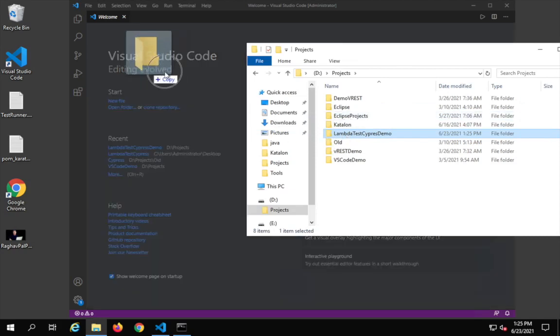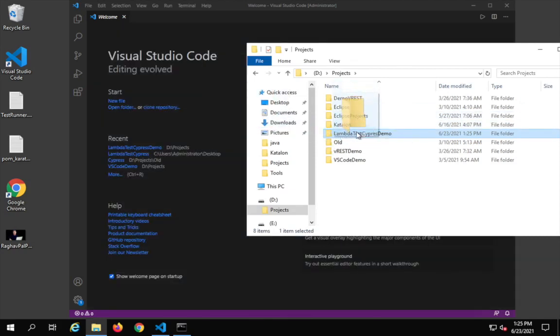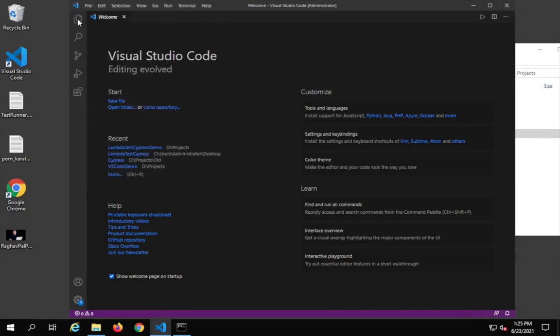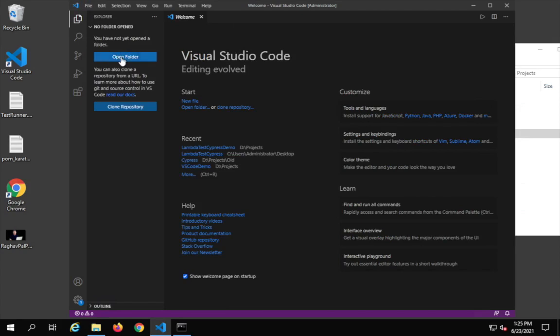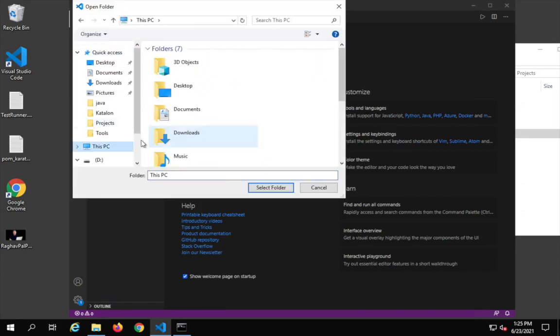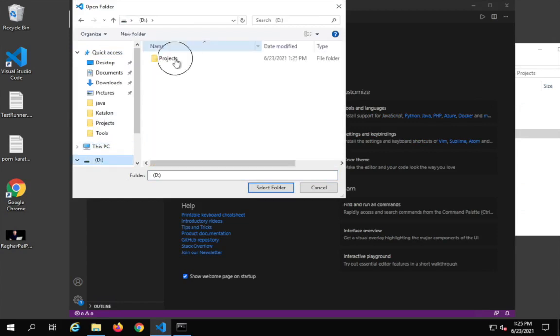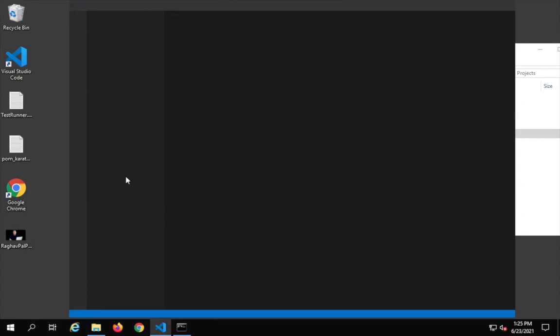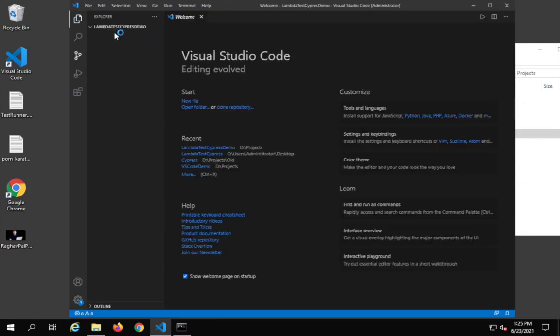You can drag and drop, or I can go here. You can say we have a open folder link here, or you can go to file and say open folder from here, or you can go to the explorer, here it is, and we can open the folder from here as well. So I will go to my D drive, projects, and I have my folder here. I will select, and this opens in VS Code, and of course it is empty. We do not have any file as of yet here.